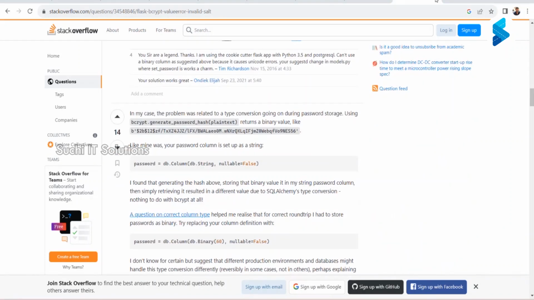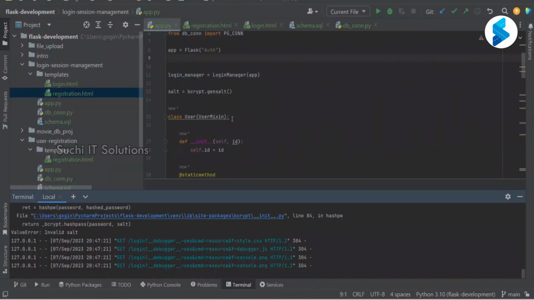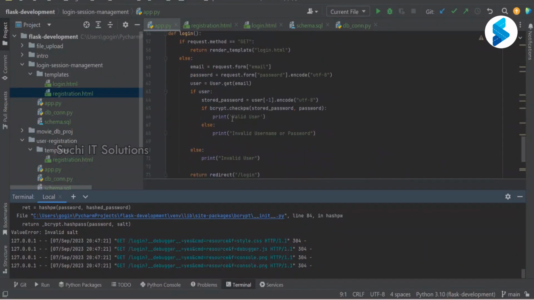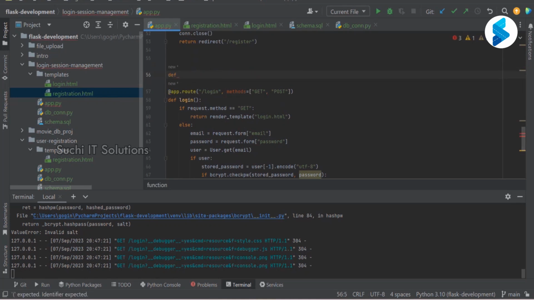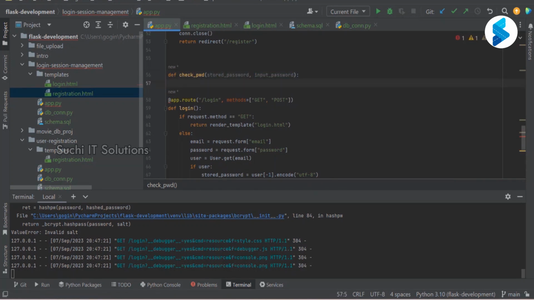Okay, that's fine. So technically what we should be doing is we should also generate a hash for the incoming password and then check whatever is stored in the DB. So let me do that explicitly. We don't want to depend on what is there already. So I'm going to define a simple function, def check password, with stored password and input password.